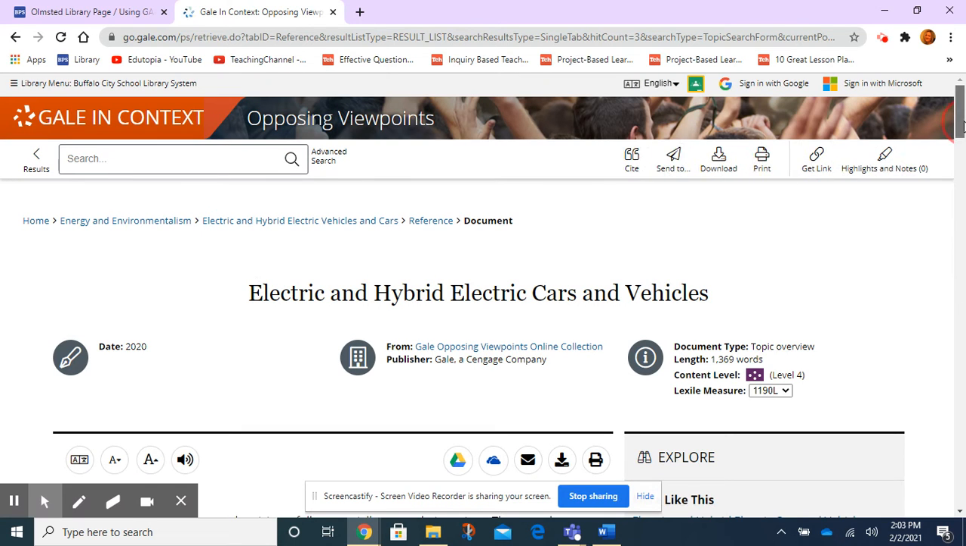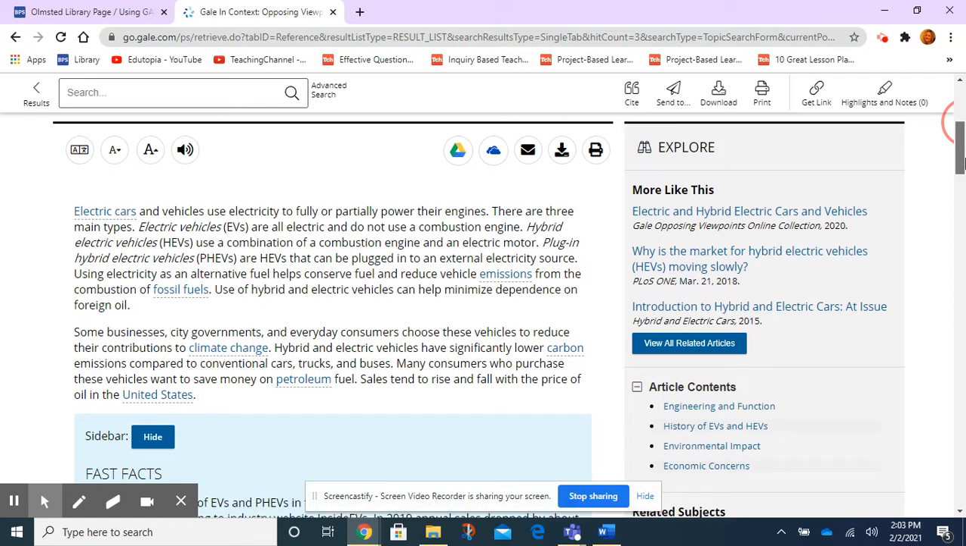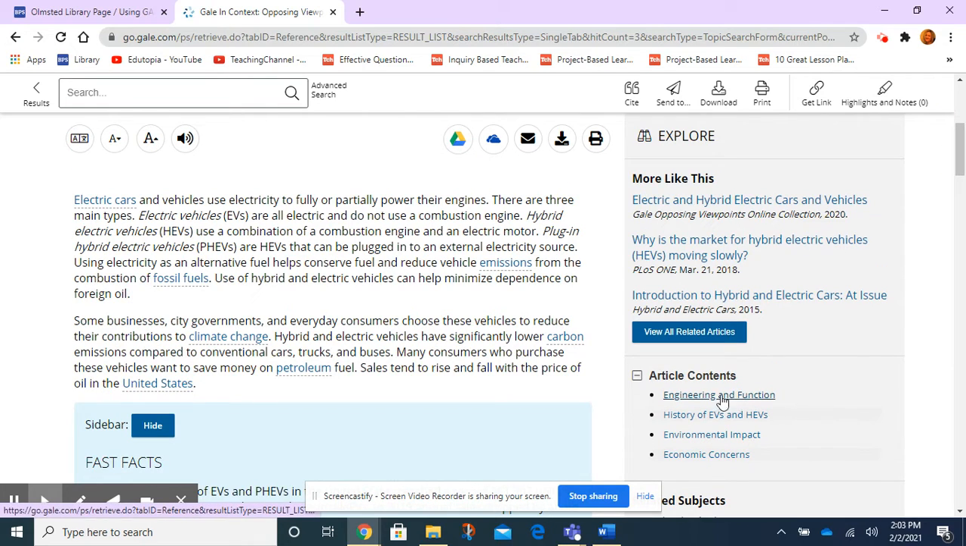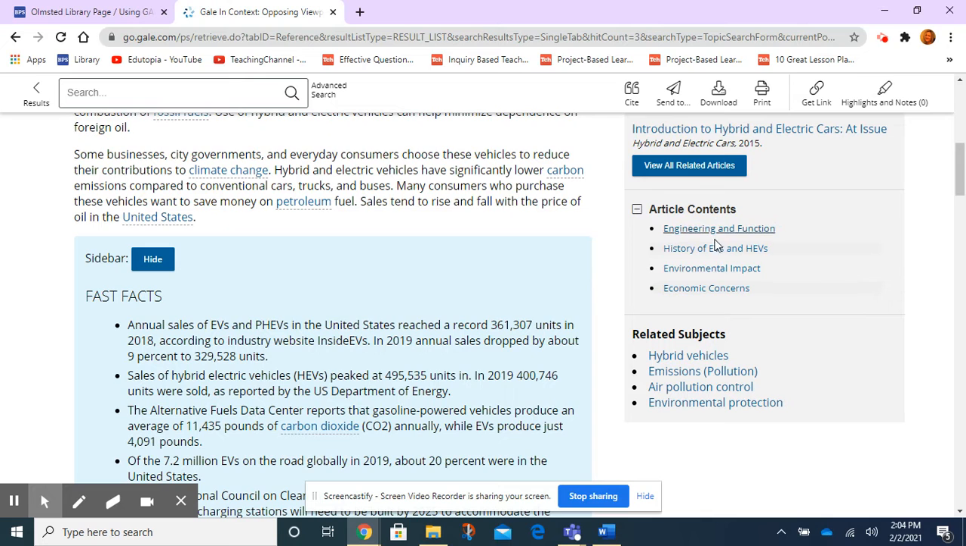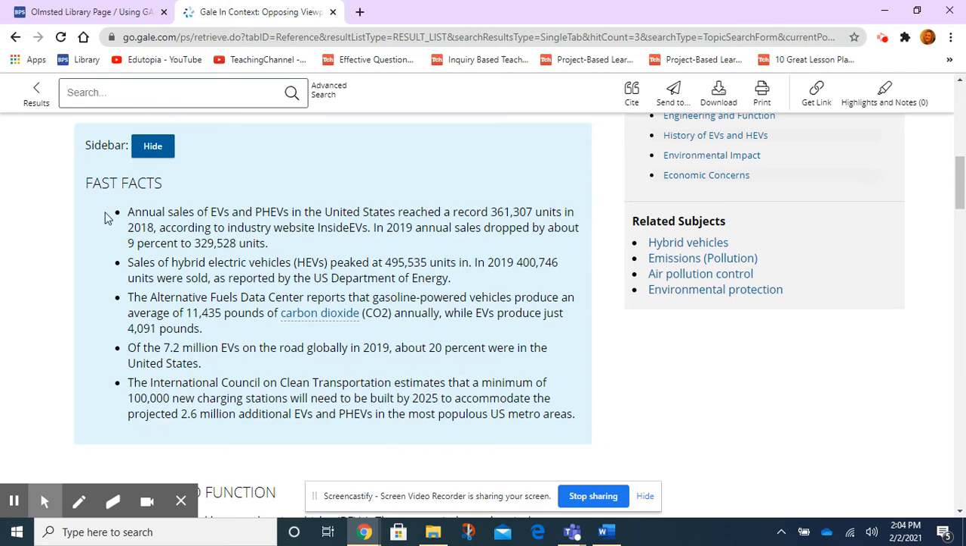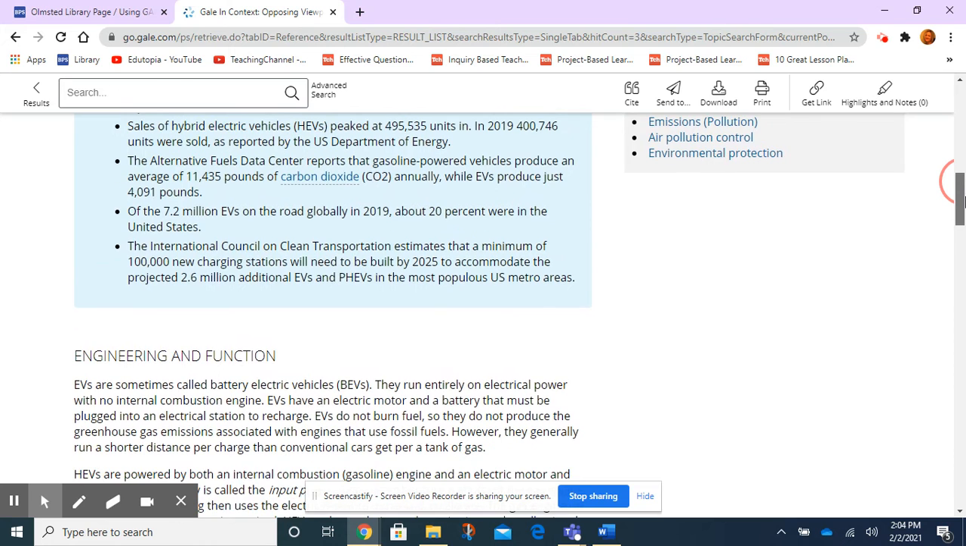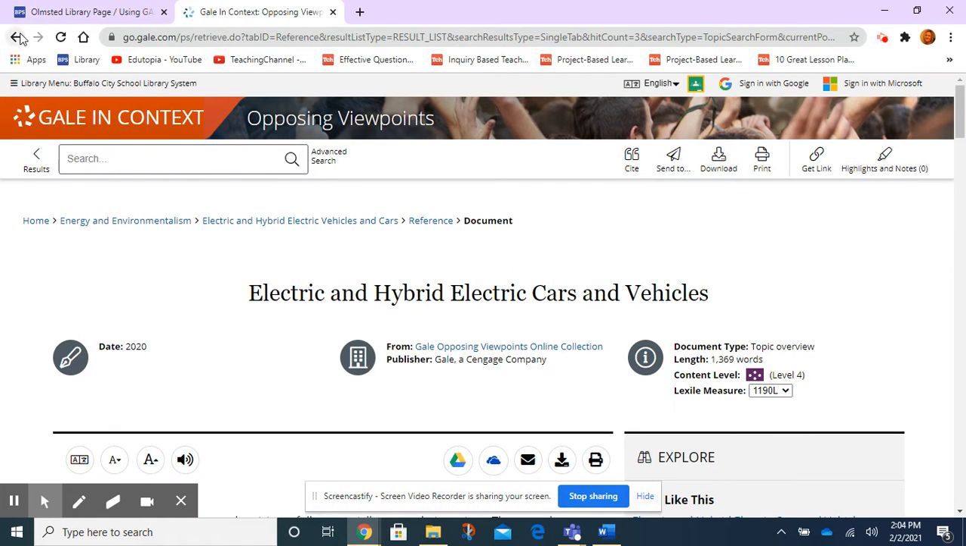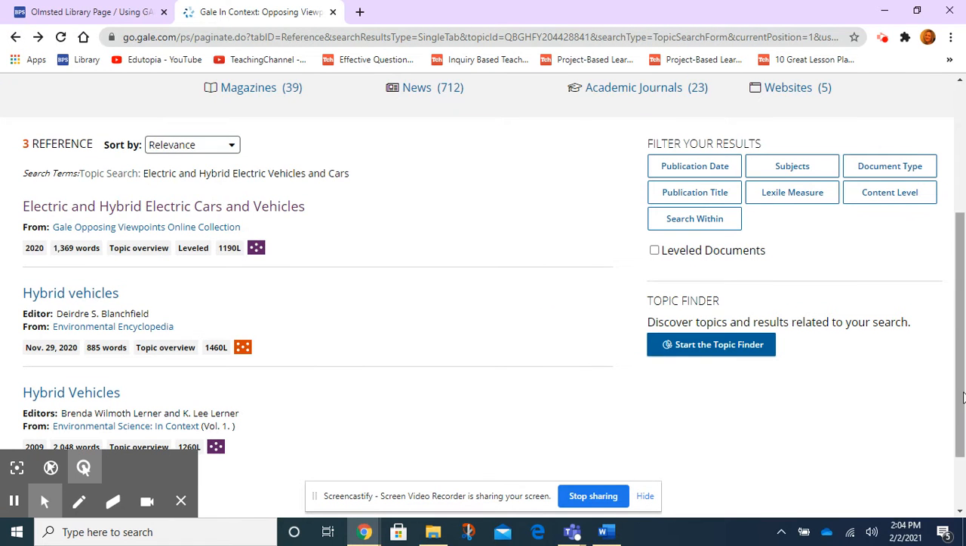So let's just look at one quick. Okay. It has a table of contents over here on the right. Okay, so there's a history, engineering and function, how they work, what's the impact on the environment, and how much do they cost. Okay, so that's nice. Not all articles have this table of contents, but many of them do. So you want to look over here on the right. Okay, here's some fast facts, which is also nice. Again, not every article has that, but some of them do.